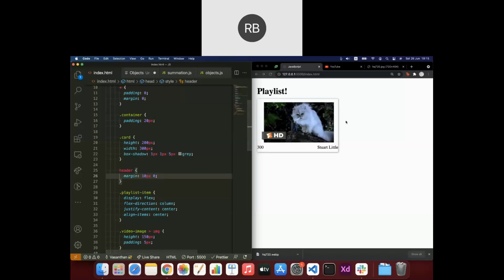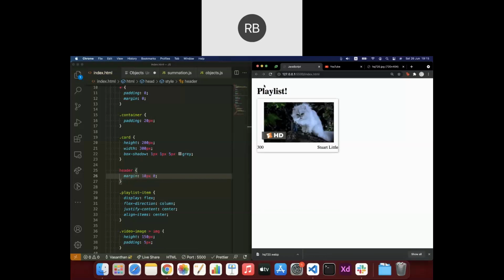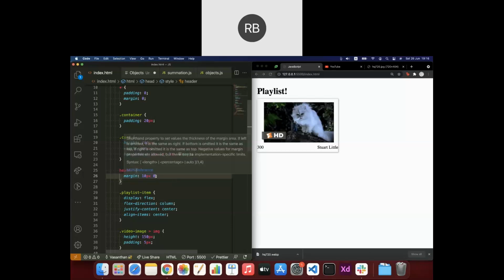If I save it, you'll see that there is a margin added at the top. Let me remove this now. You can see that it gets a margin at the top as well as the bottom, but not on left and right. If I add some margin on left and right here, you'll clearly see that it applies only to the left and right. Since there is nothing on the right, nothing is getting pushed, so I'm leaving it as 0.